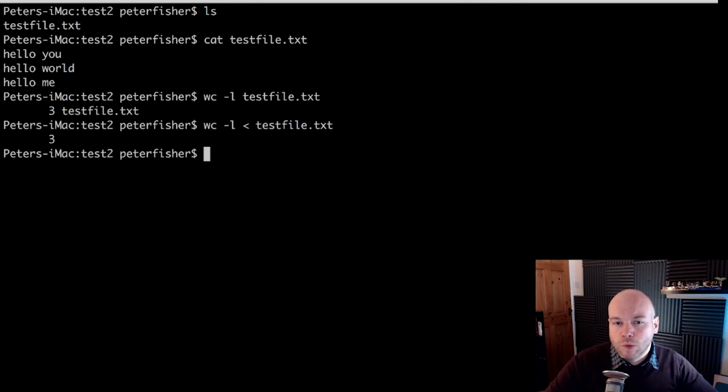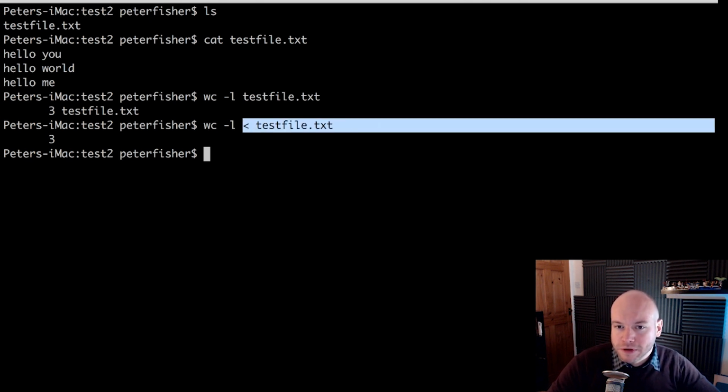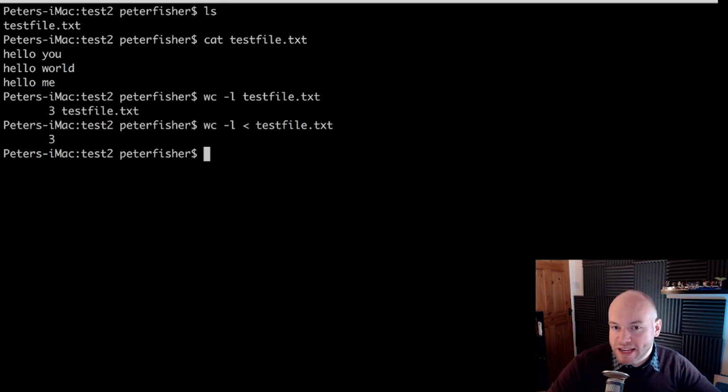Press enter, and what we've done is, because we've supplied that as the standard input, we're now removing the need to find out what the actual testfile is called, and therefore the output here is simply 3. And so what we've done is used the contents of testfile.txt as the standard input, and we've given the standard input, or redirected it, I should say, into this wc command. Therefore, we only have 3, because we don't need to know the actual name of the file.